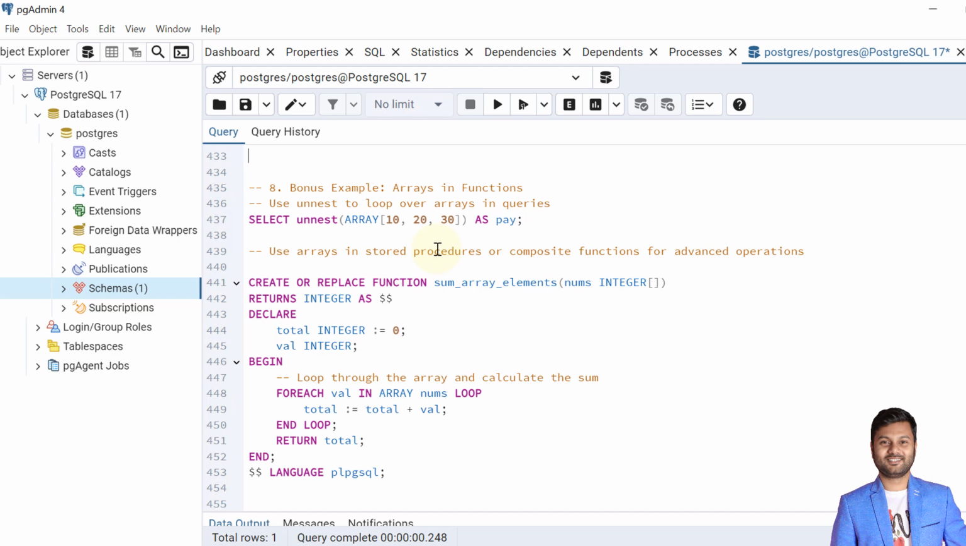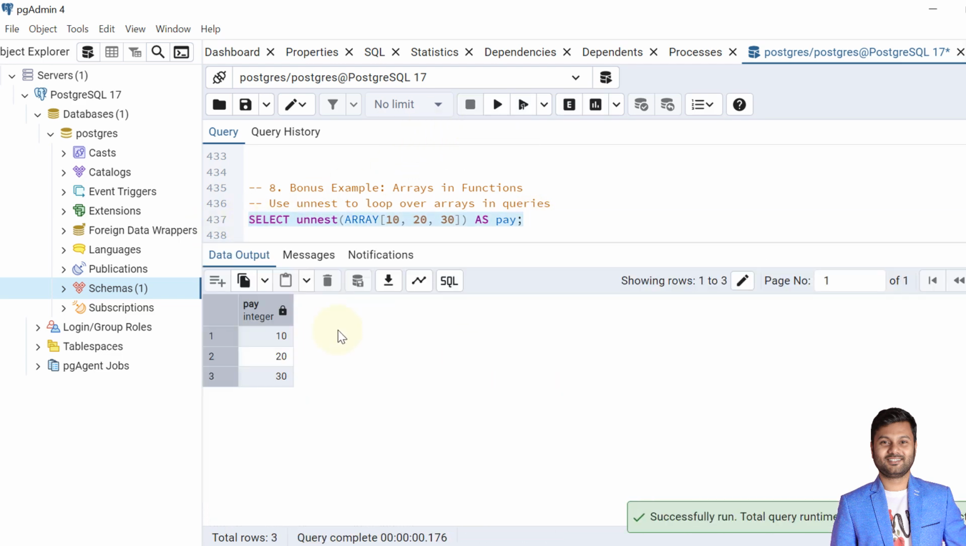Now let's see one bonus example: arrays in functions. Use the unnest function to loop over arrays in queries. So this is how we can write this. SELECT unnest, then the array is passed as pay. So let's execute the query and see the result. So here we can see that array elements are turned into records.